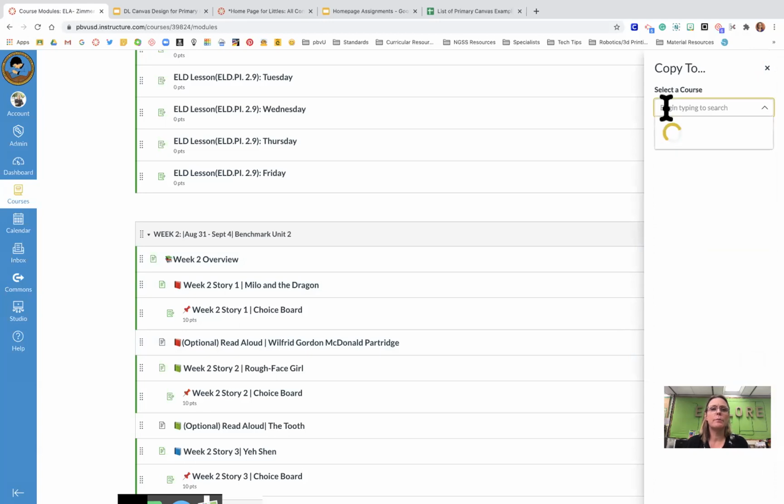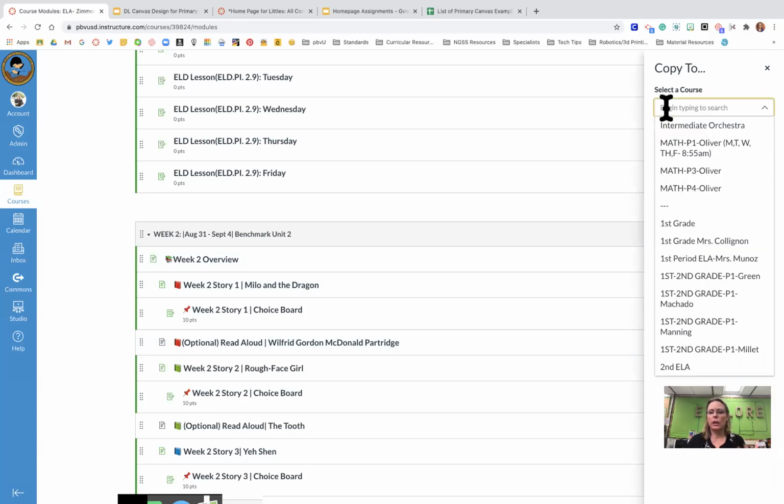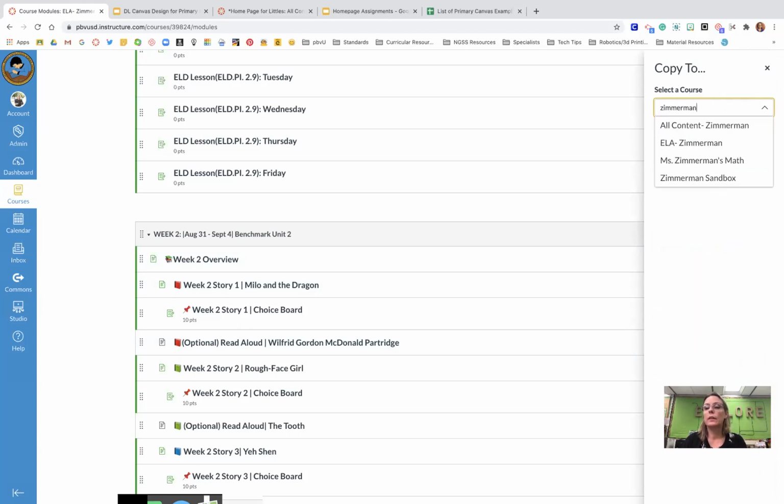I was working in my sandbox. For you guys, your pull down menu right here should just be your courses. But since I'm in an admin account, I'm seeing everybody. So I'm going to have to search this because you can type it in. My Zimmerman sandbox, there it is, and I'm going to copy it. Now remember the name of this: it's week 2, August 31st benchmark.